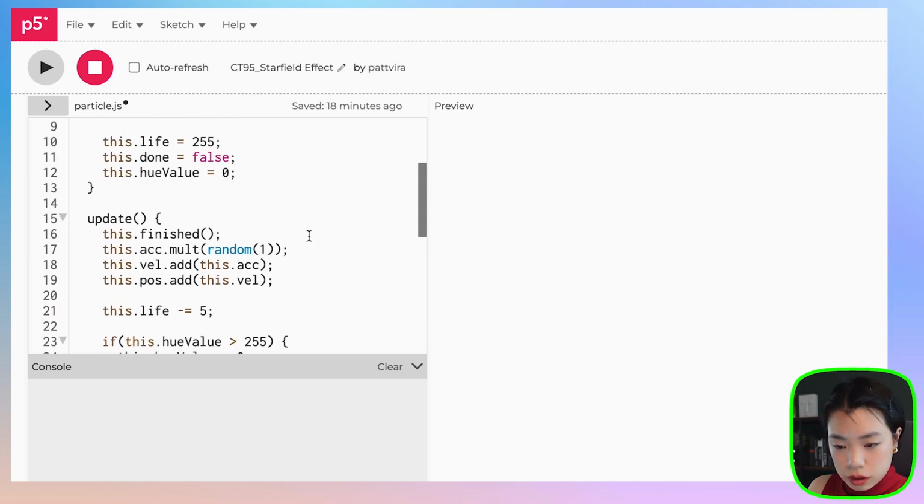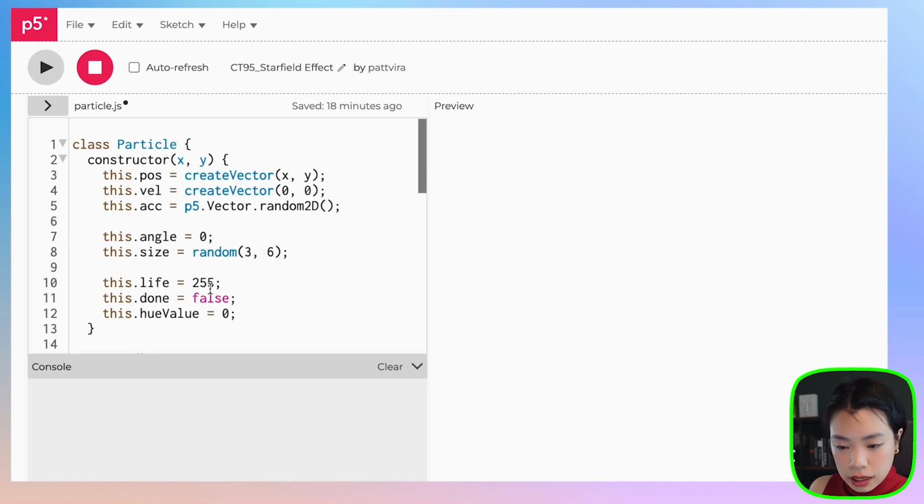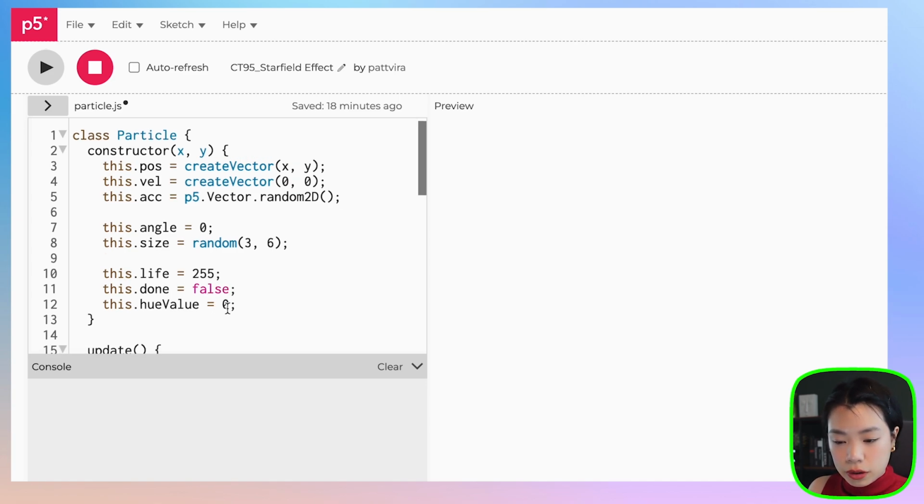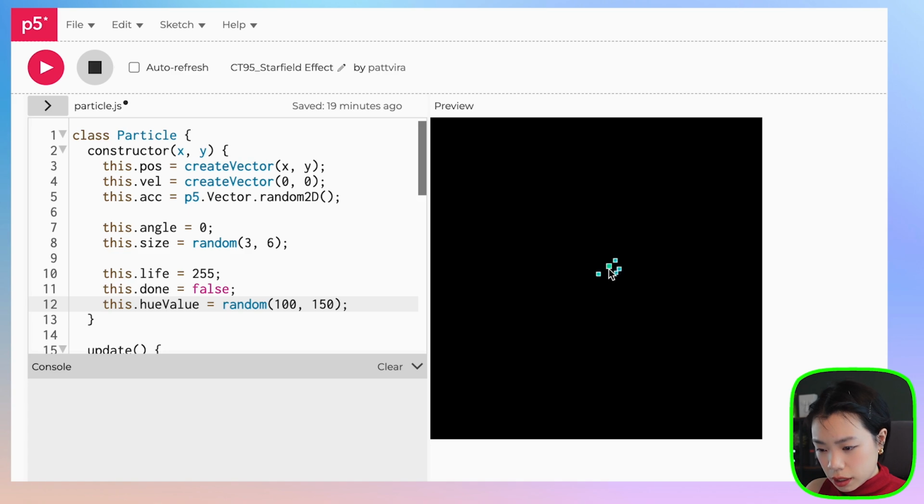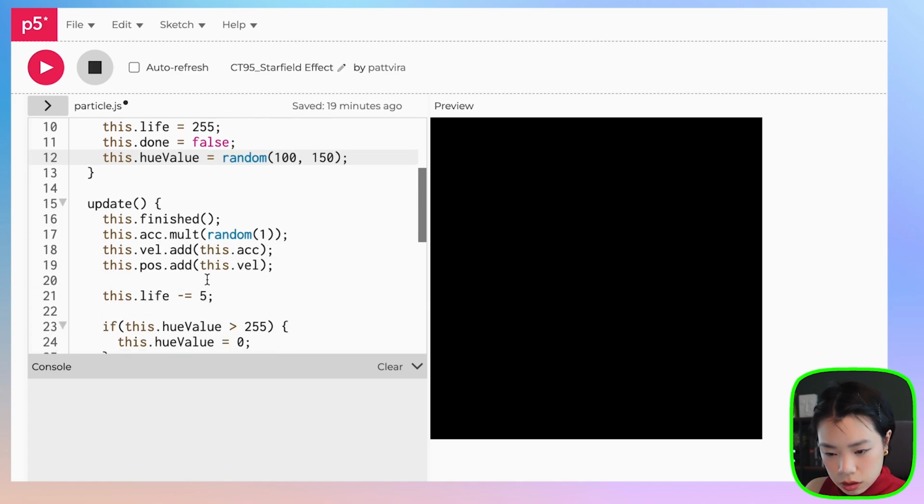Two things that I want to change. The first one is that instead of setting the hue value at 0 initially, I want to randomize it, but between just 100 and 150, which gives it a color between this hue, right? Actually, this is too fast. Let's do 1. All right, so by randomizing it between 100 and 150, you can see that the starting color is in this bluish color. Perfect.